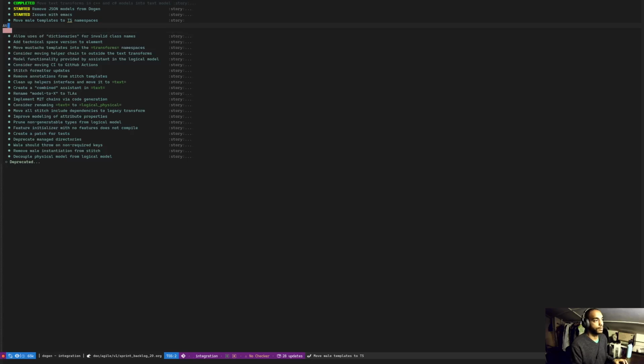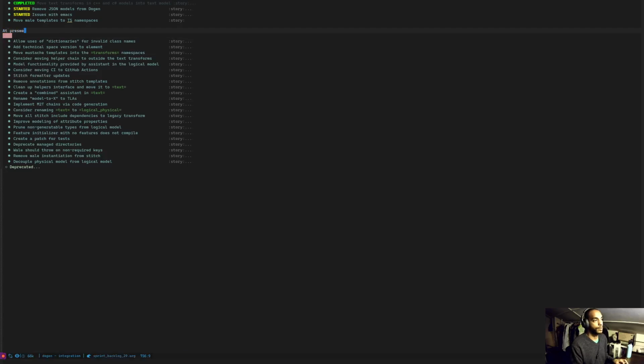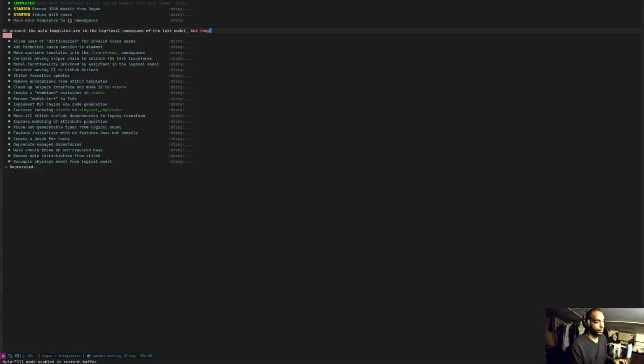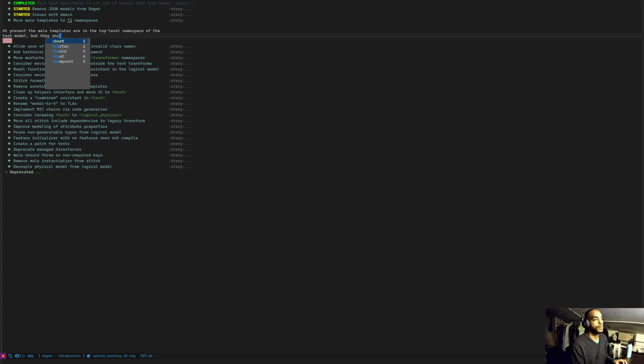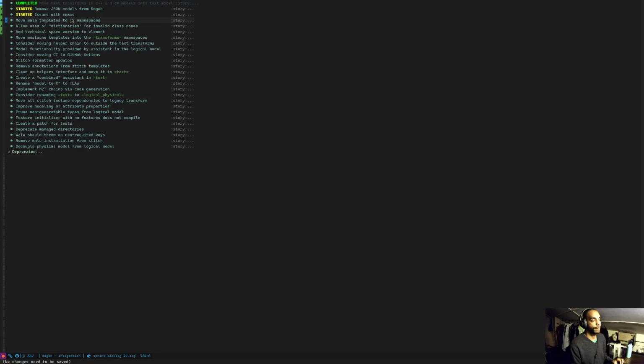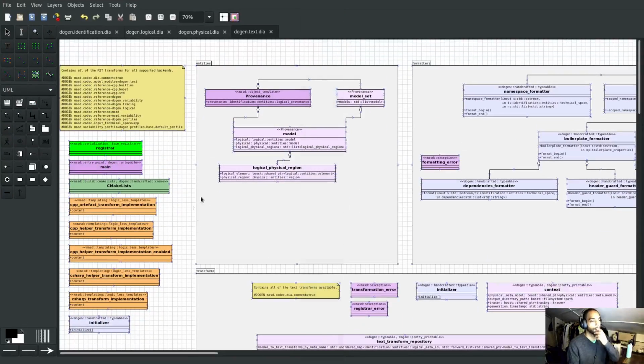So at present, the whale templates are in the top level namespace of the text model, but we don't have autofill. It's very annoying when you have to reset Emacs. They should really be in each technical space. And there you are. Yeah, as you can imagine, we need to move that there.